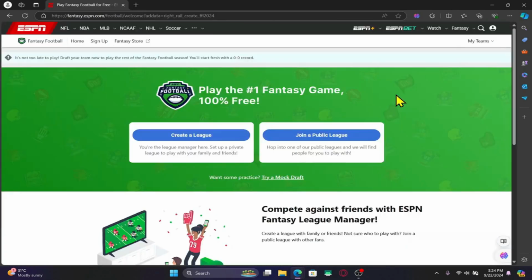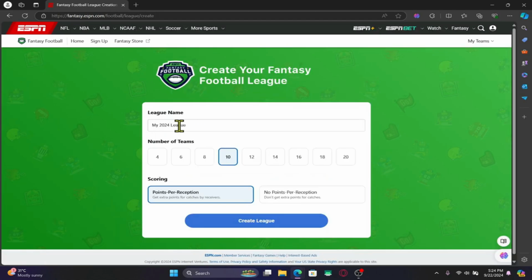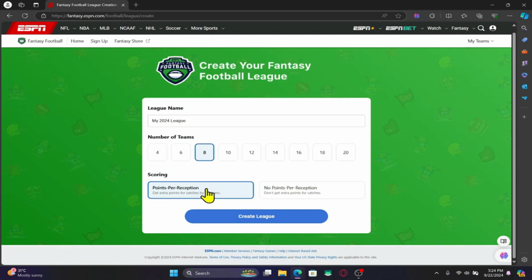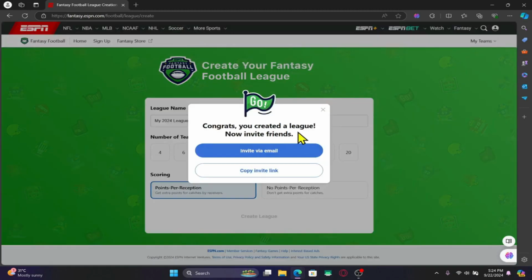create a league option. Now, from this page, click on create a league and you will now be asked to choose your league name. Type in your desired name for your league and then choose the number of teams that you wish to compete. After choosing your number of teams, choose your scoring style as well and then click on create league. You will now be told that your league has been created.